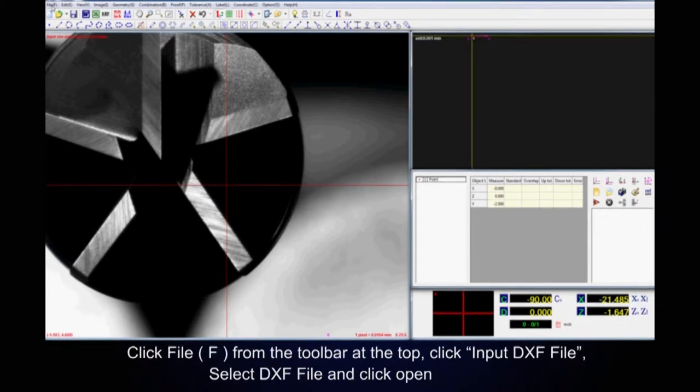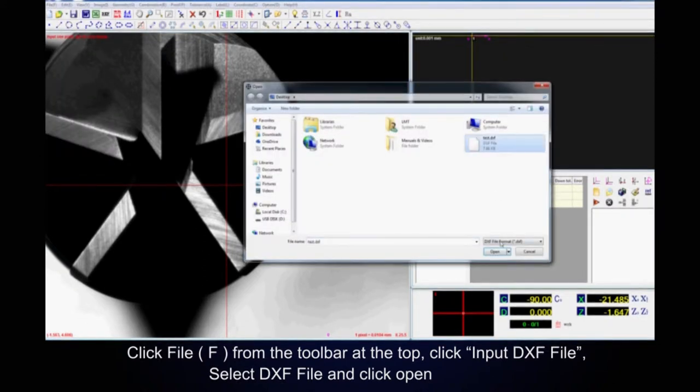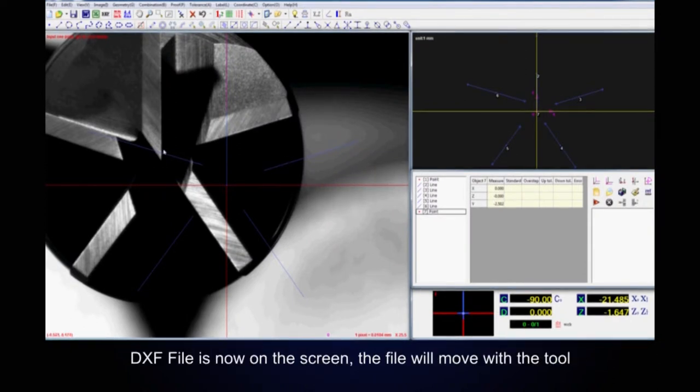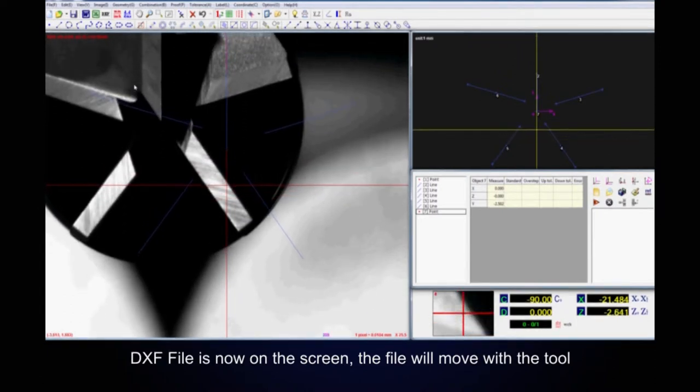Click File from the toolbar and select Input DXF file. Select the DXF file and click Open. The DXF file is now on the screen. The file will move with the tool.